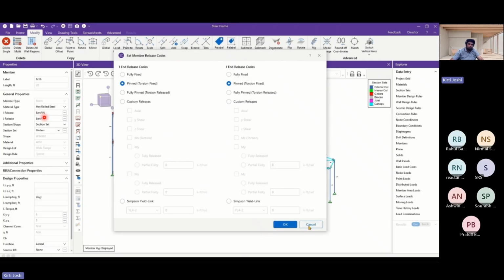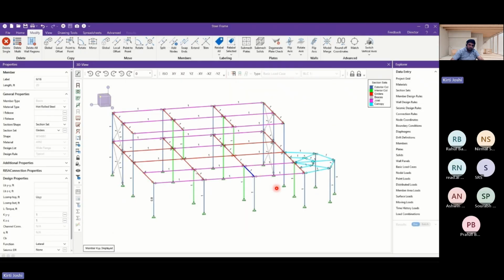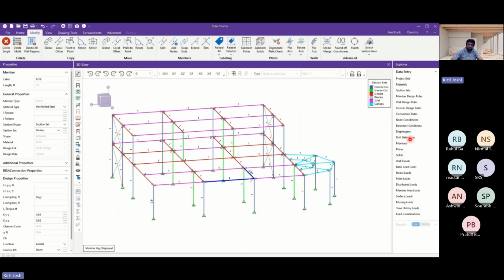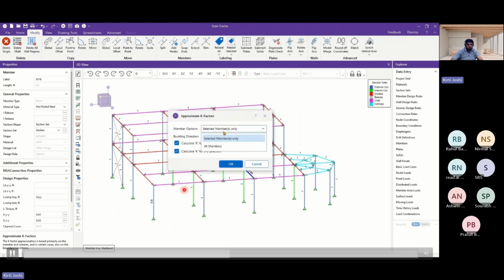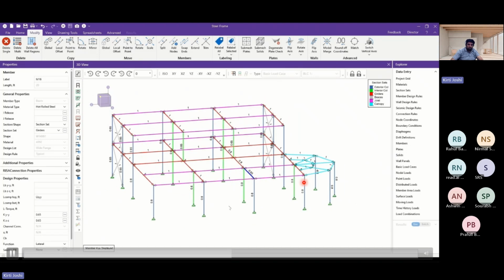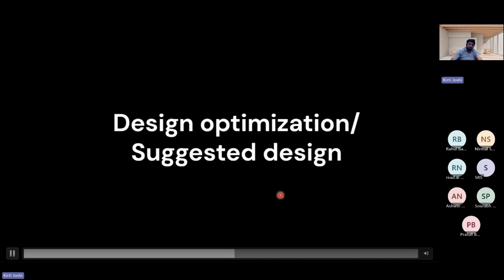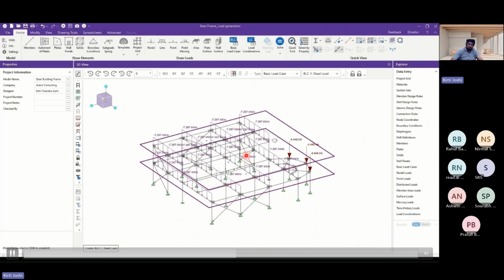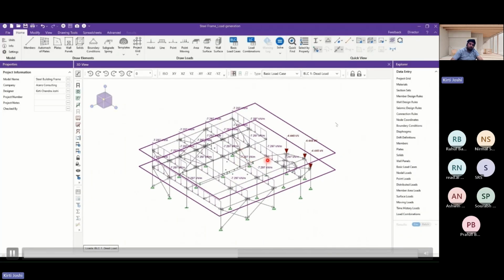Right now there is a pin at both ends, but we want to make it fixed. You can definitely change this to 0.65. Yeah, so it has calculated based on the boundary condition. If I click for all of the members, then for all of the members the effective length factor has been changed and can be displayed graphically. So this is the program optimization feature.